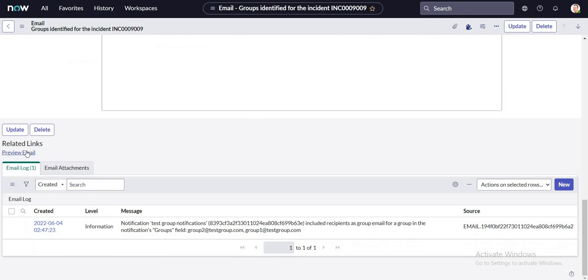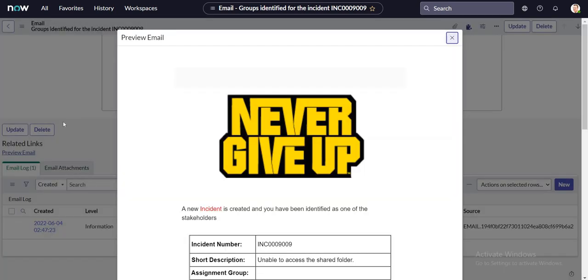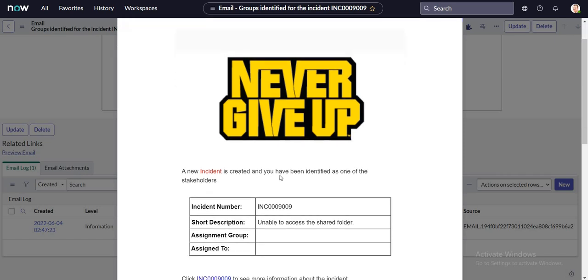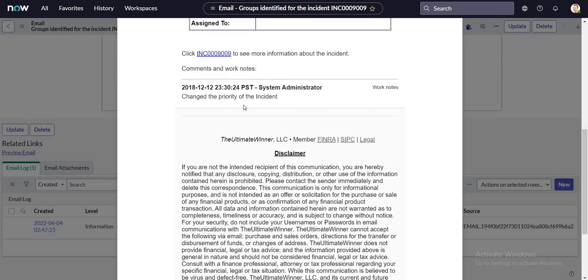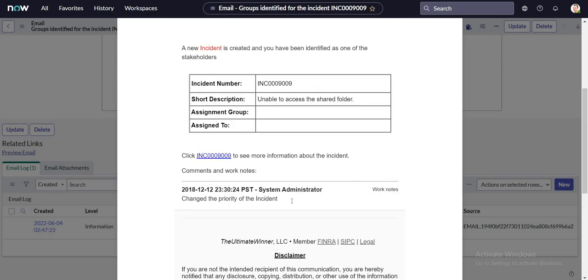And let's review the email. So it should contain the incident details. So you can include your company logo over here and the details of the incident and any work notes, if any.